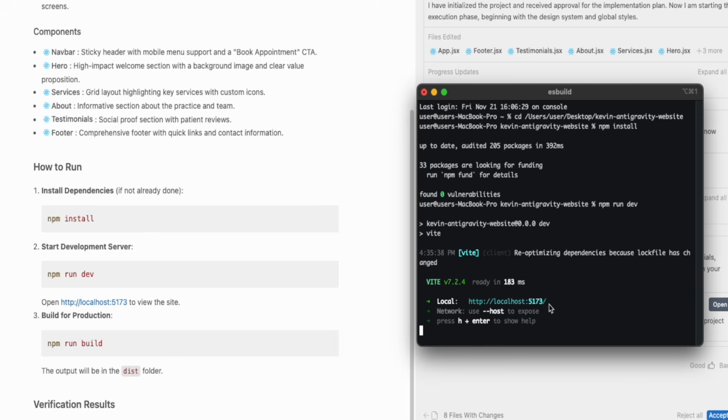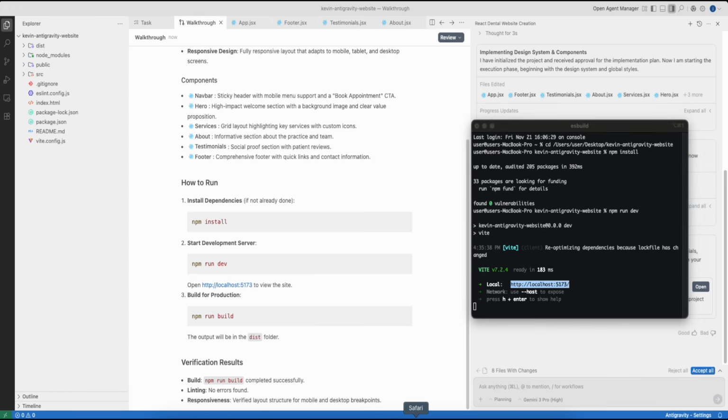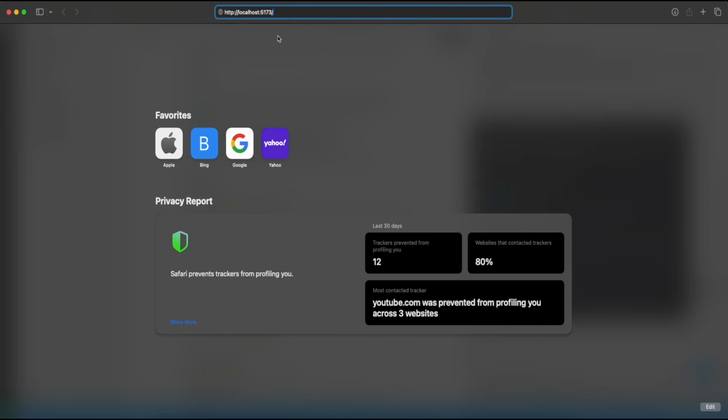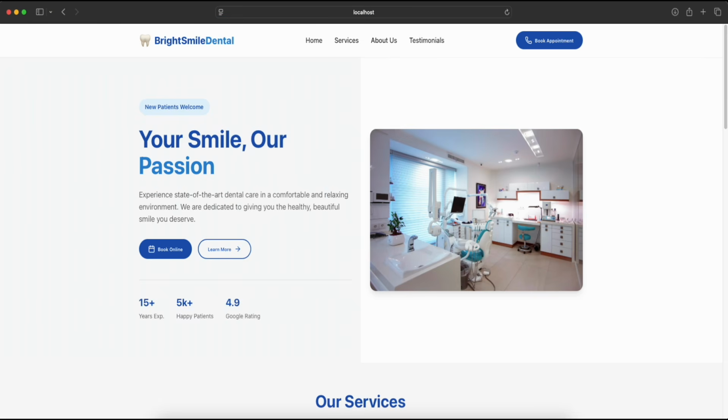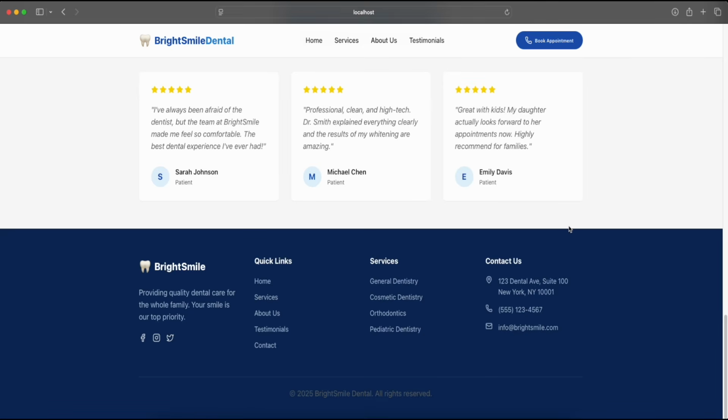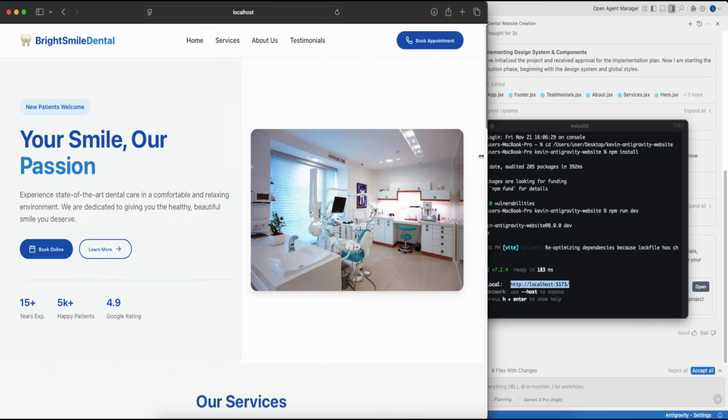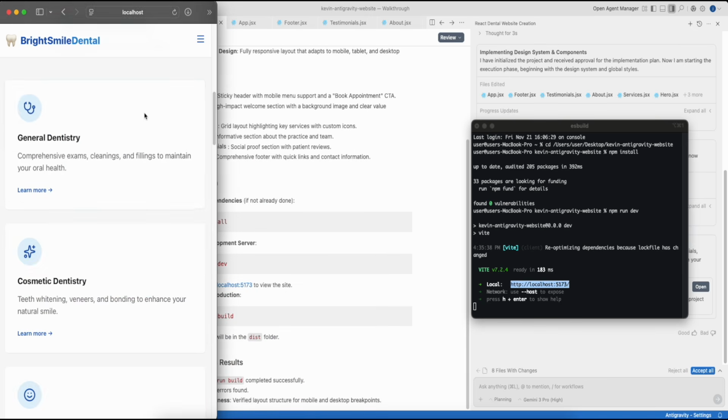Next, it popped up a localhost for us. We're going to take the localhost, copy it, open up your internet browser again, go back to the top, paste it in, and we're going to see what we created with the vibe code. Wow. Visually, this is perfect. Is it mobile friendly? It's mobile friendly.